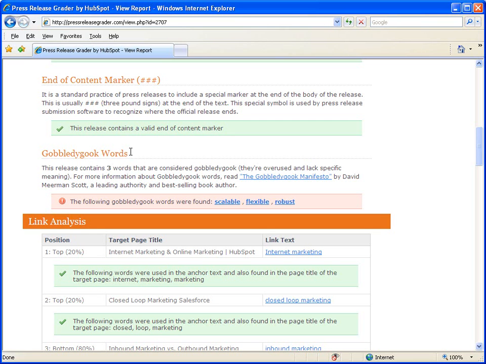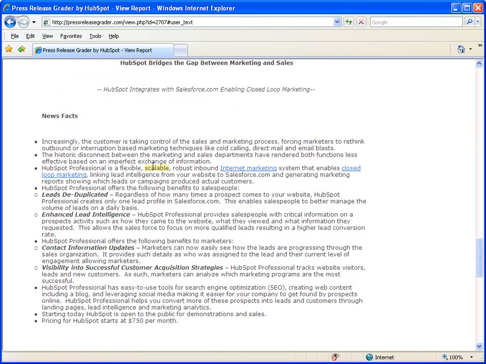So what we've actually done is scanned our press release for the most frequently used gobbledygook jargon words. And it's come up with 3 that it found in our press release: scalable, flexible, and robust. What's really neat is I can click on this. I'm going to click on the word scalable, and you'll see it jumps down to the actual text of my press release and highlights that word scalable so I can easily find it within the press release. That's really neat.